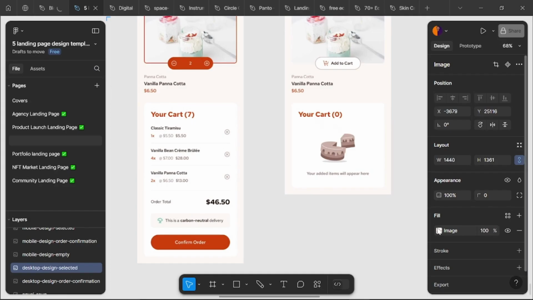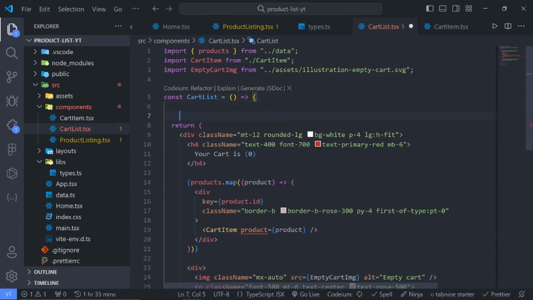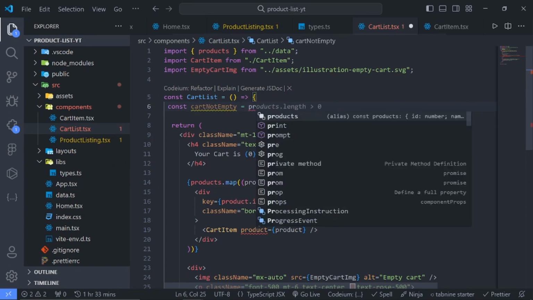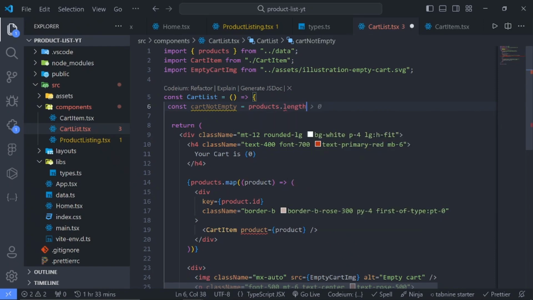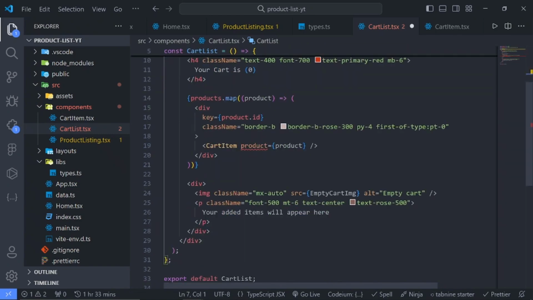All right, cool. So right now I want to render based on what it's showing. So I'll come right here and just say const, and let's just call this cartNotEmpty, and say just grab the products, the length, and say if the length is not equals to 0. So basically if the product is not empty.